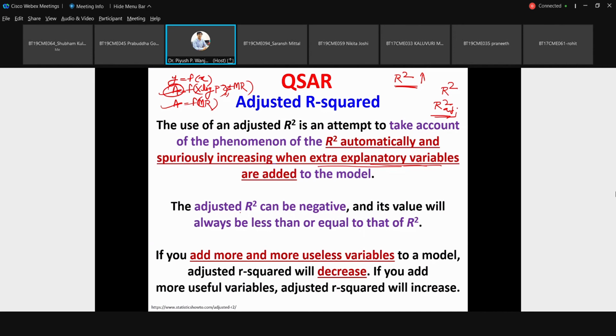In certain cases, your adjusted R square value can be negative, but your R square value should always be between 0 and 1. Now, what is the meaning of this? If you add more and more useless variables to the model, your adjusted R square value should decrease. Instead of will, we should write should decrease. If you add more and more useful variables, your adjusted R square value should increase.